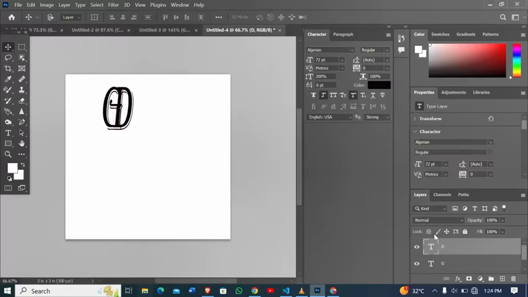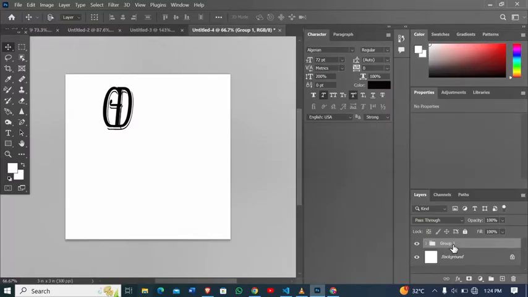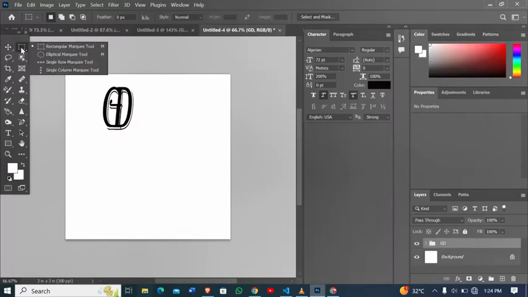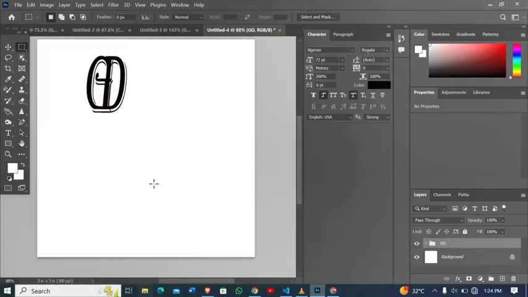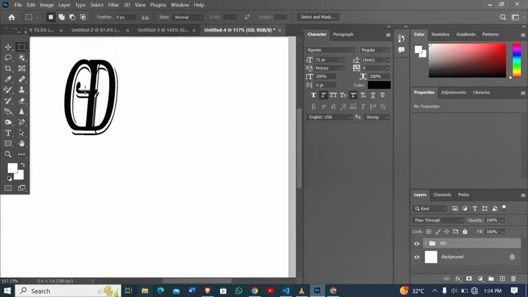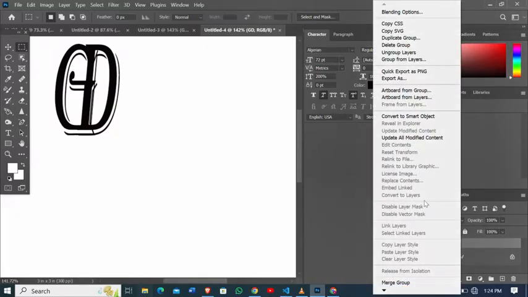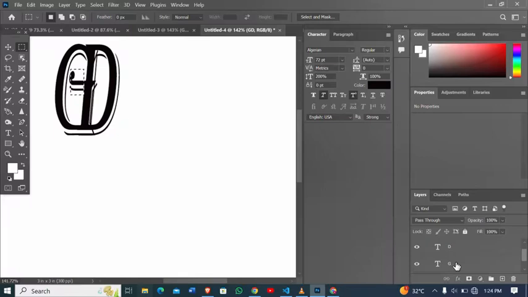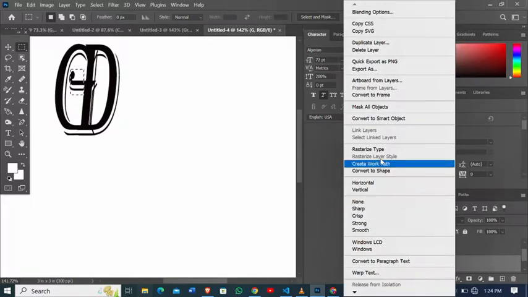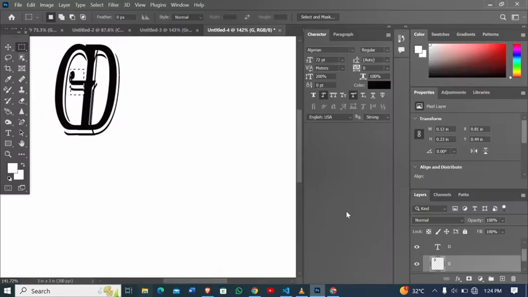After merging them, I'm going to group them, Ctrl G, and call it GD. The next thing is I'm going for the rectangular marquee tool. Hold Alt, then scroll to zoom in. I'm going to get rid of this part. First of all, let me rasterize it, rasterize it before. Then after that, let me delete that part.